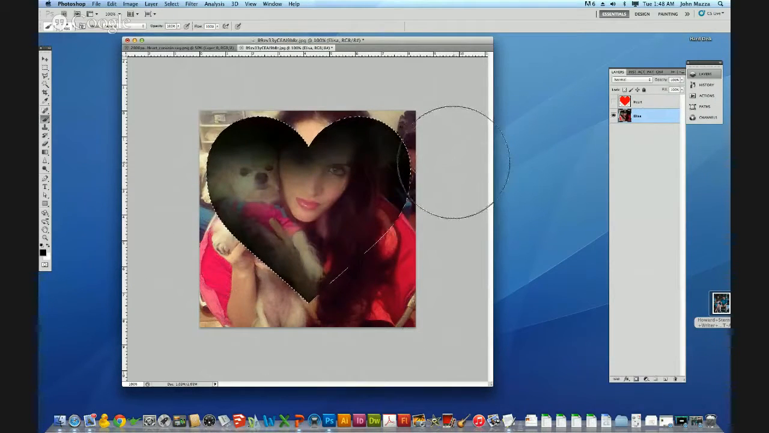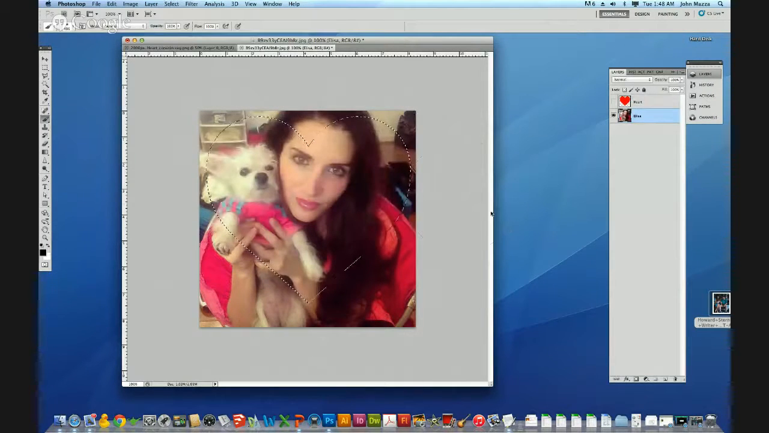Control or Command, it's the butterfly key on the Mac, and H will hide the selection edges. I call them marching ants. You see these little things going on? We call them marching ants. We'll hide that so it doesn't get in your way. So I'm going to undo. And so when I hit delete, I got rid of that.